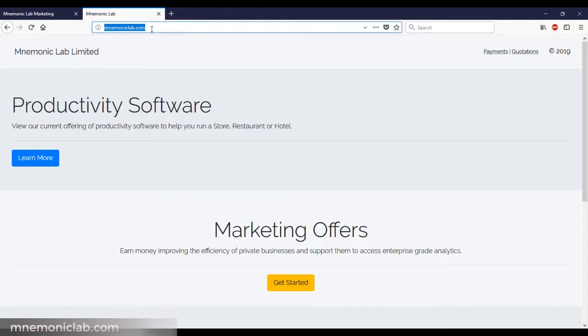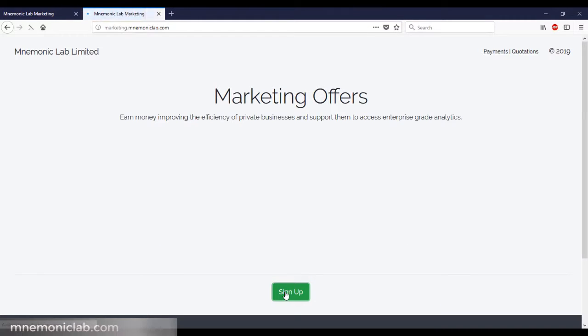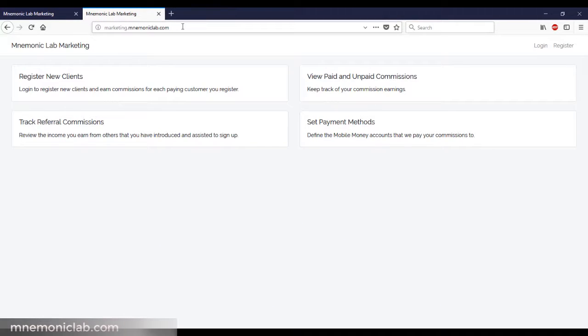To get started, you navigate to our website, which is mnemoniclab.com, and click on the marketing offers. Under there, you click get started and click the sign up button. This will bring you to the location marketing.mnemoniclab.com. This is where you'll be registering your clients and keeping track of the commissions that you've made.